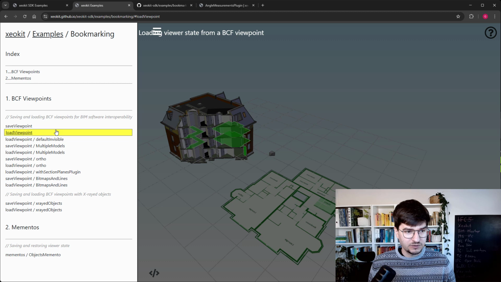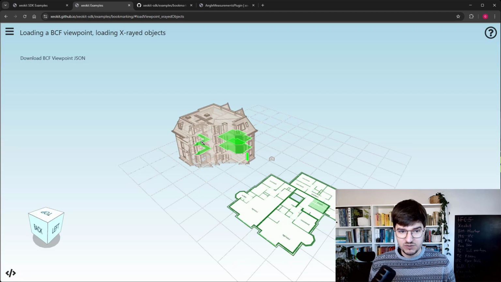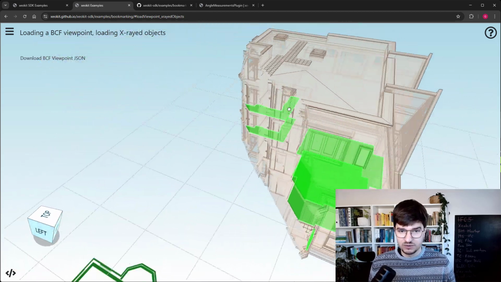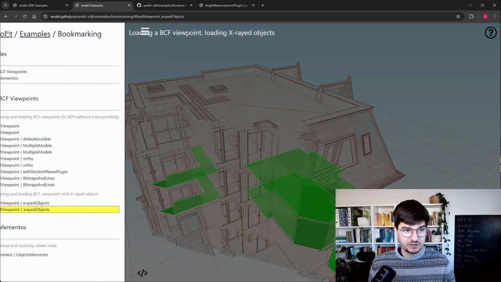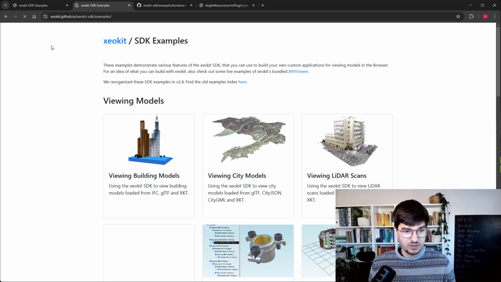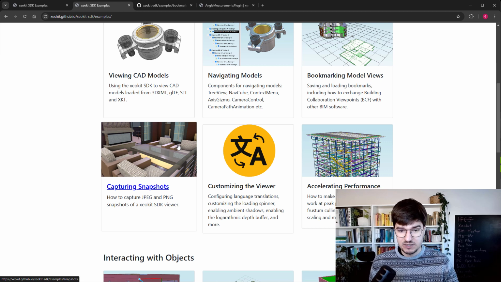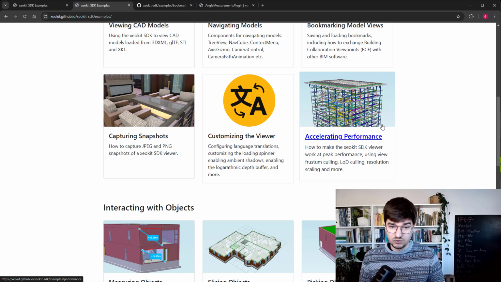And there are other samples where you can, for example, load BCF with X-rayed objects. So let's try to load something where those objects will be X-rayed. So now you see those slabs a little more verbose, more clearly, and that's just like that. Let's go into some other samples. So here you can get some snapshots. When you have some textures, it will be very nice. Things about the performance. So when you are dealing with very big models, what you can do.